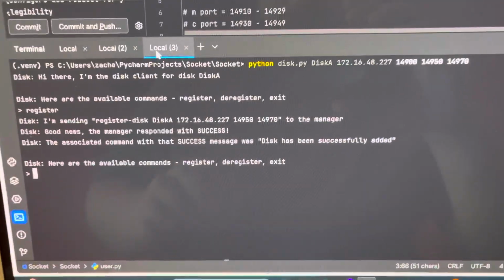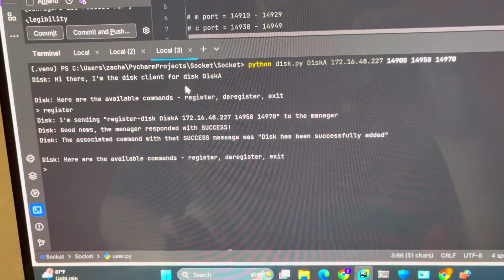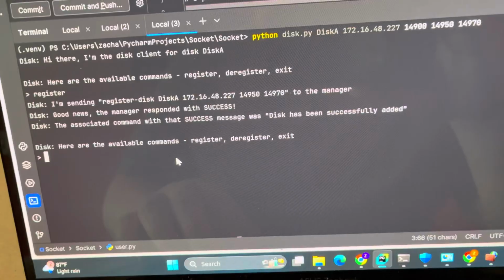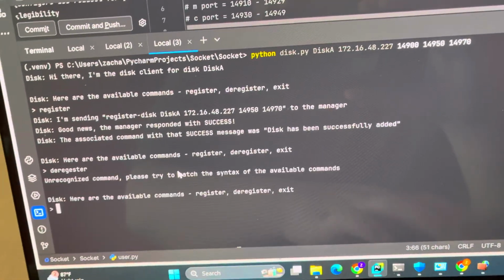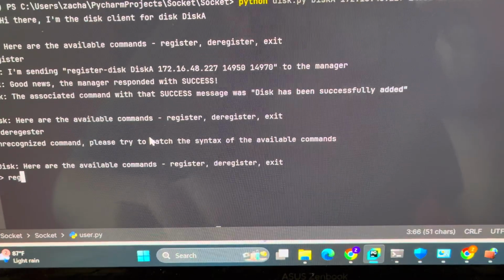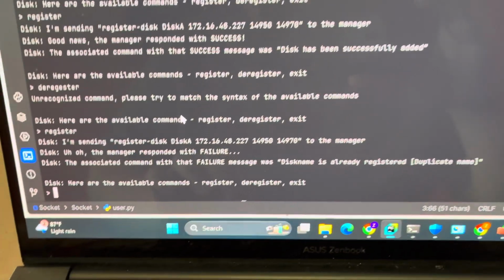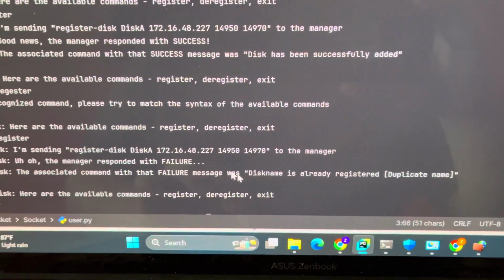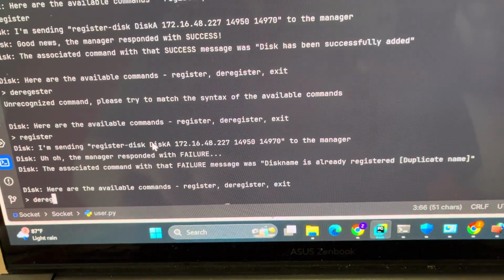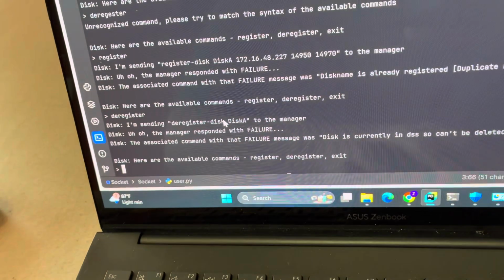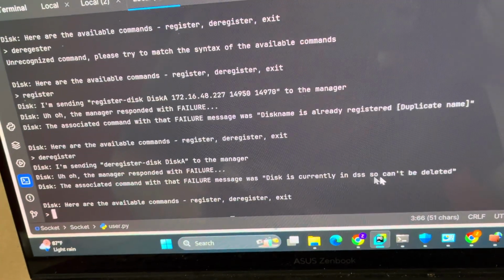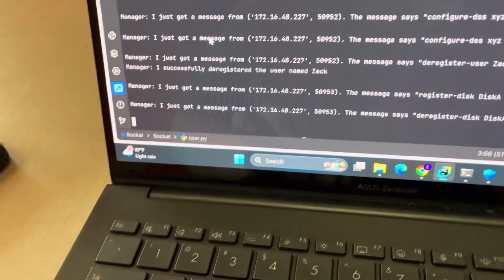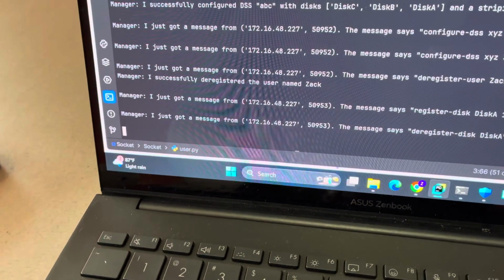However, if we do the same thing on this, now obviously, disk A is one of the disks that's being used for ABC. So if we try, one-handed typing, we had a failure. And we see disk name was already registered. You typed register. Yeah. Failure. Disk is currently in DSS, so can't be deleted. So we get the same message on Thomas's end as well, but you'll see that it tries to delete it, but obviously it can't delete it because it's being used.